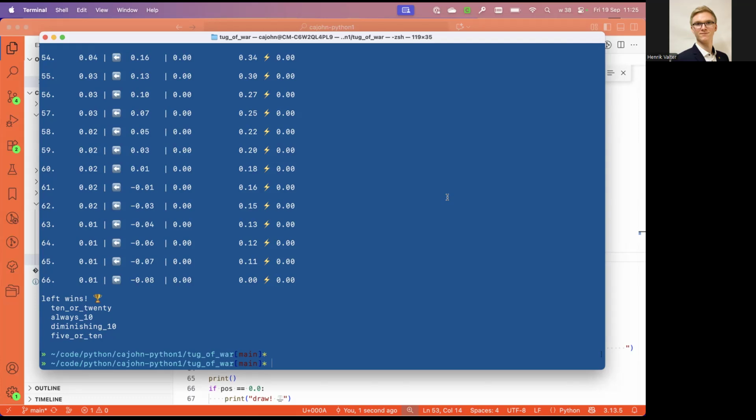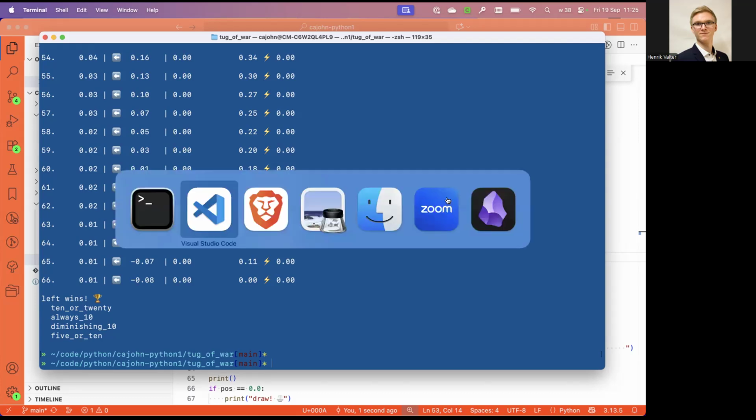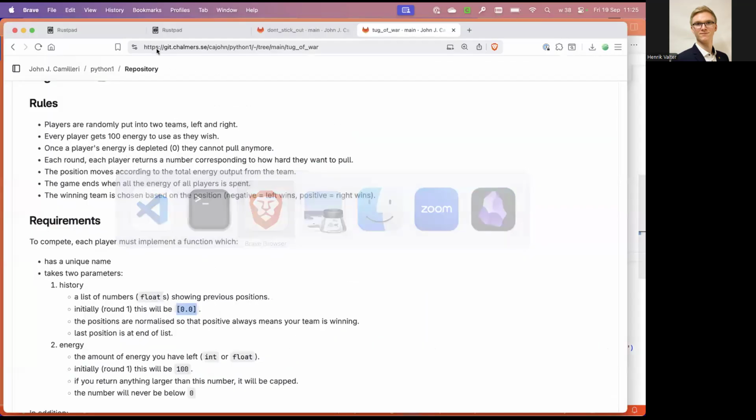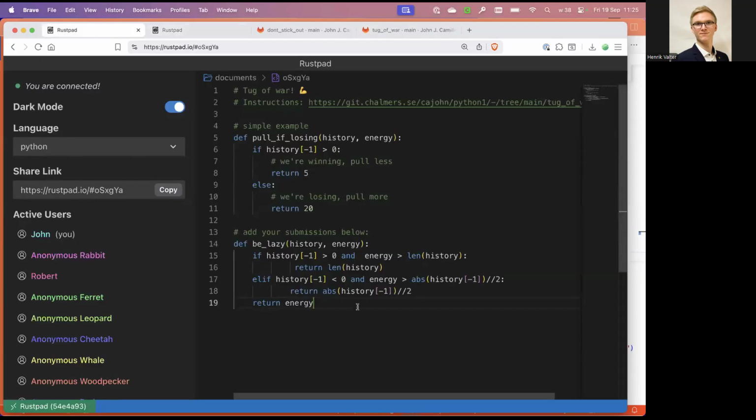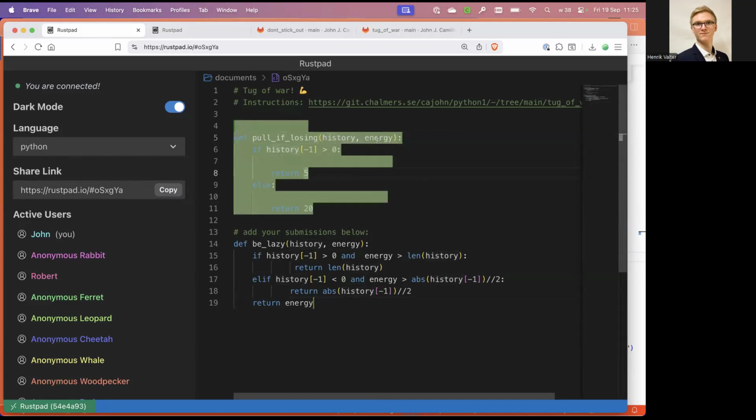So let's try it with your own submissions now. I don't know if the instructions were clear enough. So in the same Rustpad here, I've pasted some simple examples. You get the history, as I said, a list of positions and energy, how much energy you have left.